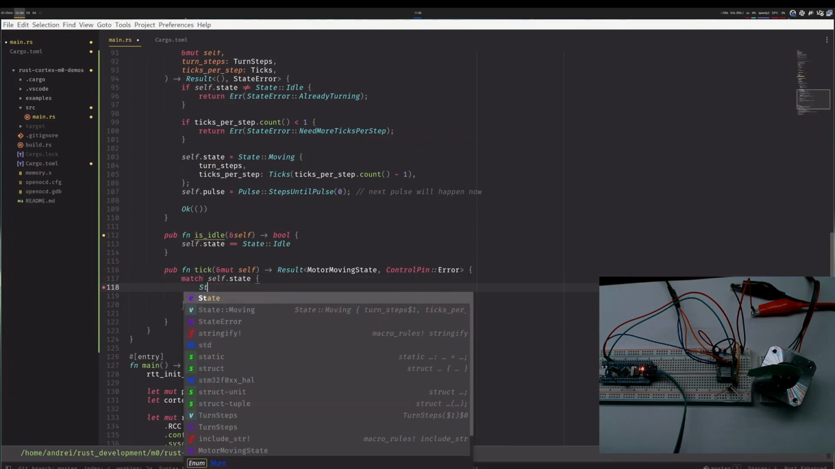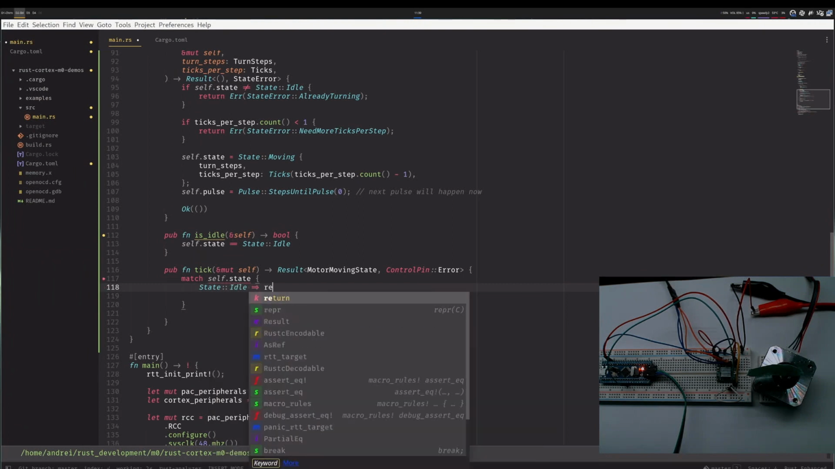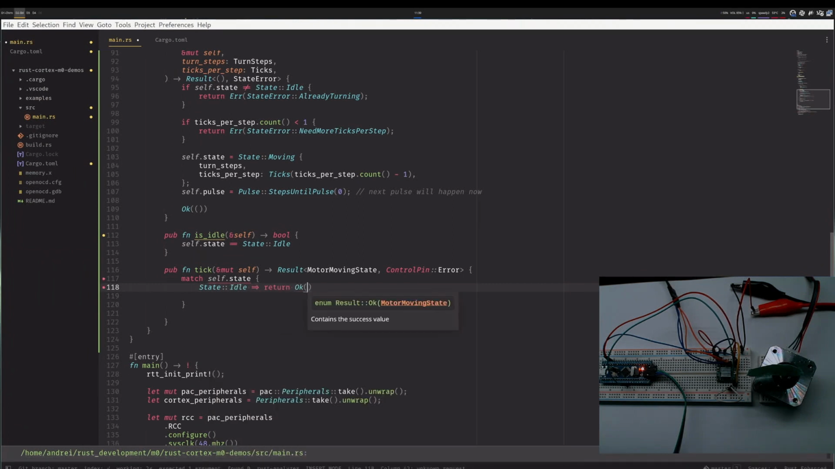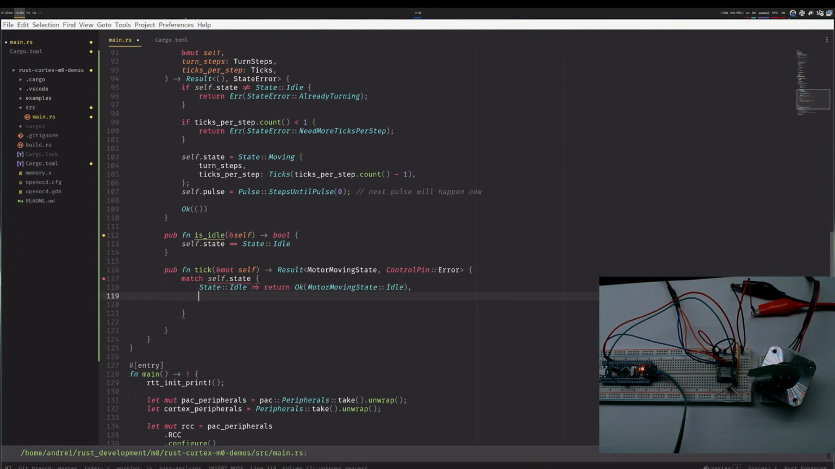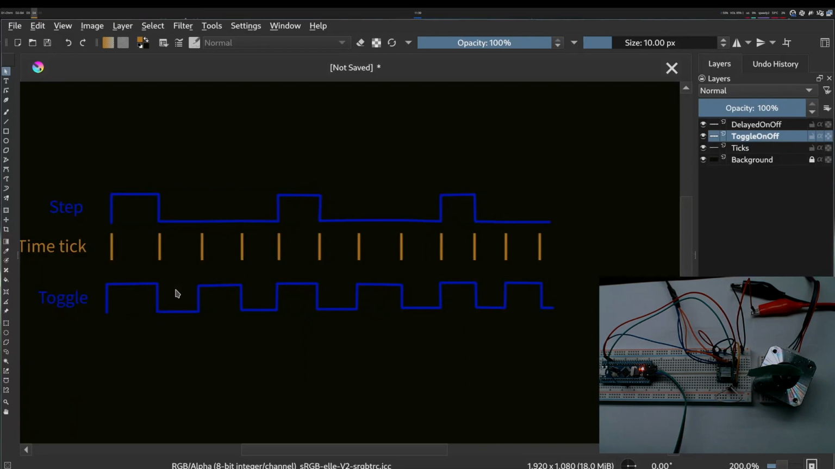And one thing that it could be is state idle. And if it's idle, we remain idle. This is simple enough. And then the other state that we could be in is moving. So we could be moving with the following ticks and steps. And this is the complex part of the code. So if I am moving, I have to figure out in which kind of configuration I am. Right now, I may need to move towards high. I may need to move towards low. And if I move towards low, I may need to wait.